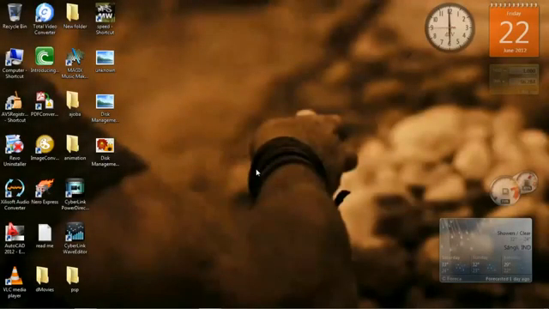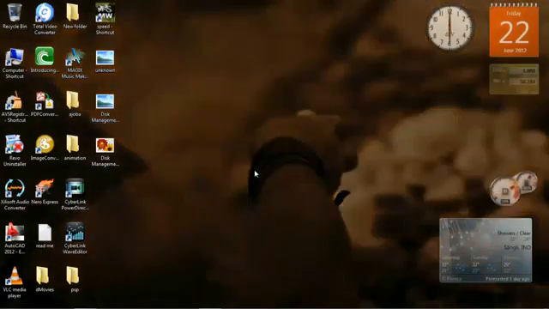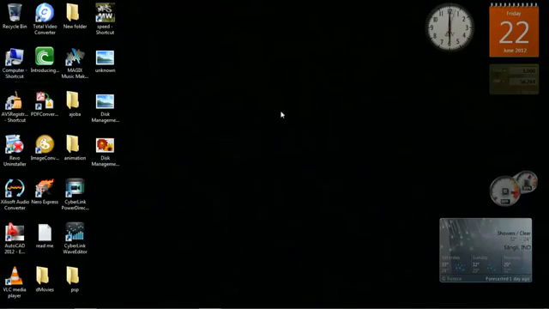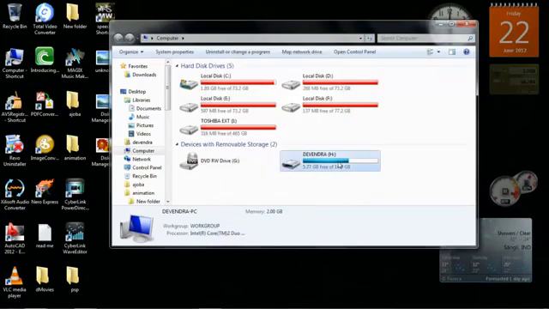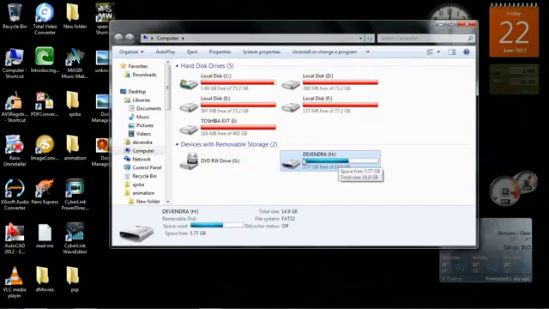Hello, today I'm going to show you guys how to fix a corrupted USB flash drive which is either not working or got detected but not shown in my computers. So first I'm going to plug in this USB flash drive. Here it is now on my computers, but I was having the problem where it got detected but was not shown in my computers. So I'm going to show you guys how to fix this problem.